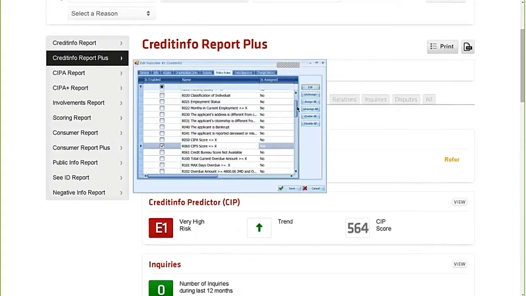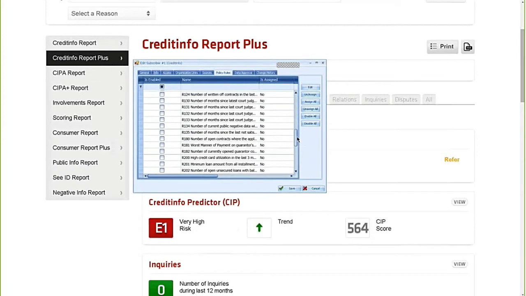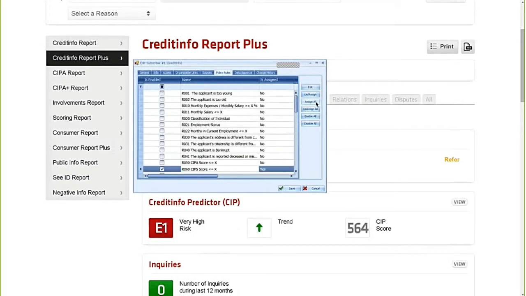And you can see here the list of rules available in the system, and any of them can be assigned, or the rules can also be enabled and disabled within an institution if they want to use just some of them.